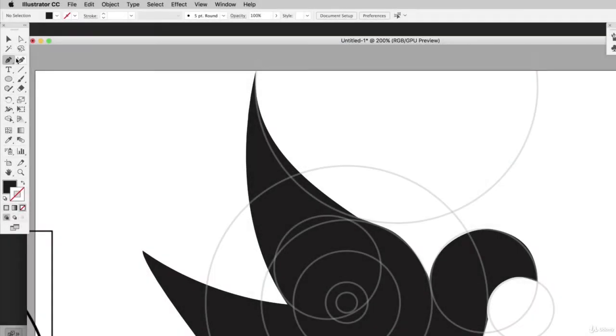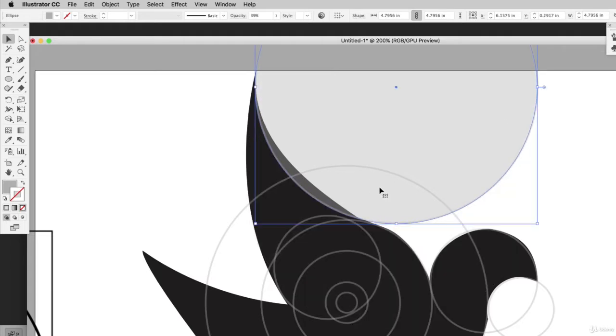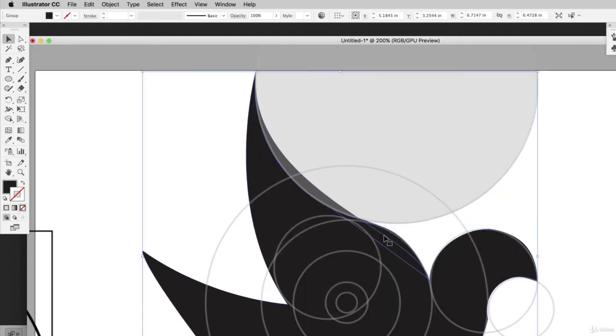I'm going to copy this larger circle and make it a solid shape, and I'm going to overlap it. What I'm going to do is use the Shape Builder tool to subtract that object from here. So I'm going to select the object I want to subtract it from, select the new circle I'm overlapping, grab my Shape Builder tool, hold down Option, and subtract.